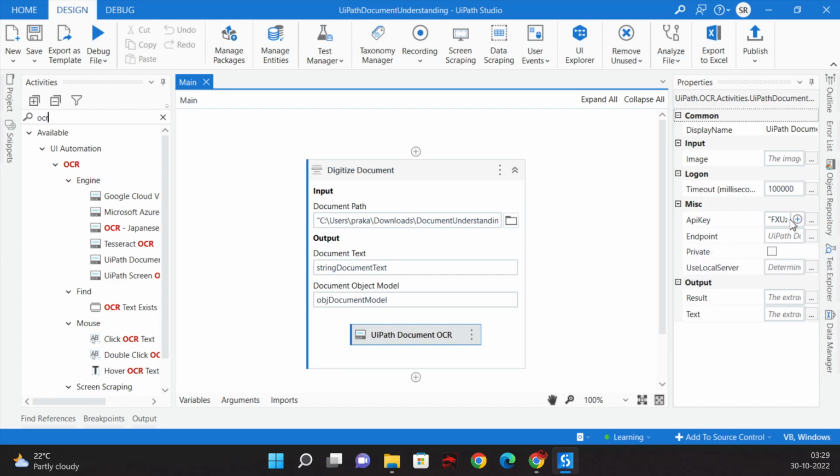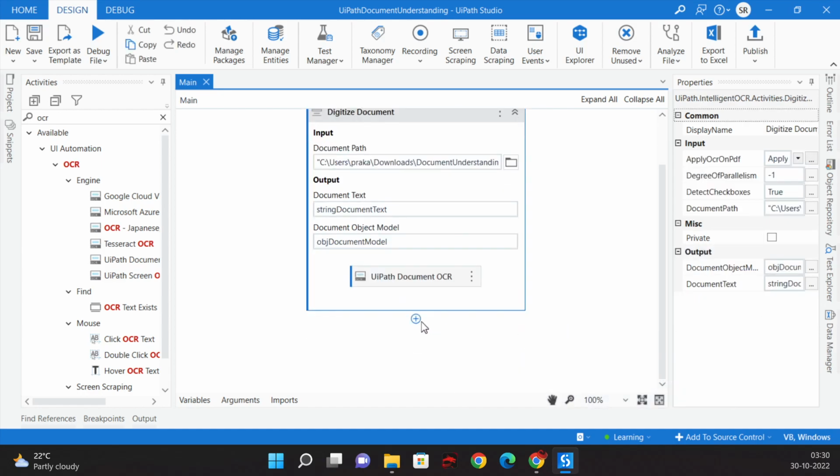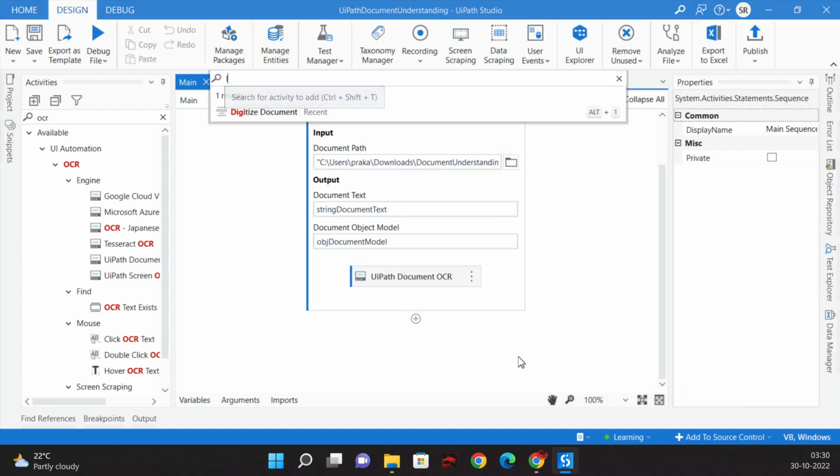The API key we will get from UiPath, and when we are using this Document OCR, this endpoint is not mandatory. By default, it will take our cloud. In case we are using a local server, we are going to give that. And these results are not required now, because anyhow we are going to get the text from here. So it's not necessary to consume it from here. So let us use some log message.